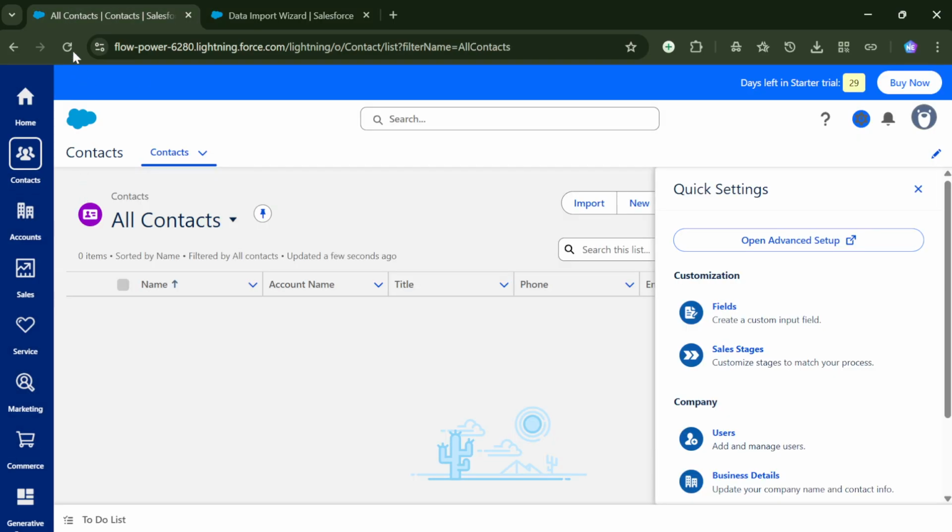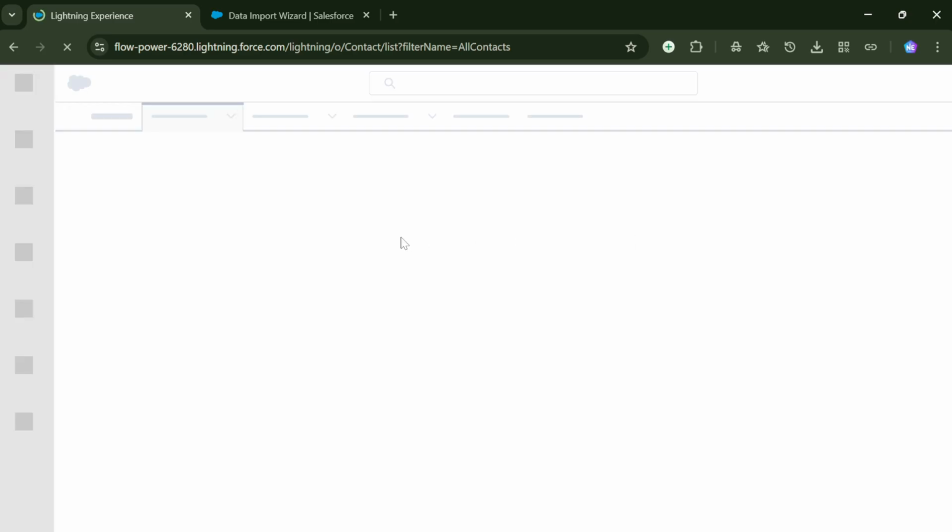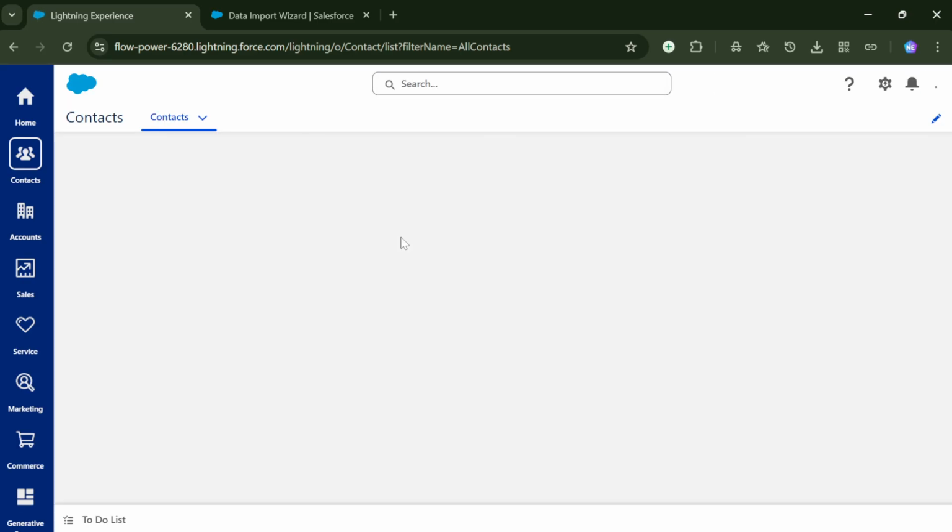And that's it. You've successfully uploaded a CSV file into Salesforce, making data management faster and more efficient.